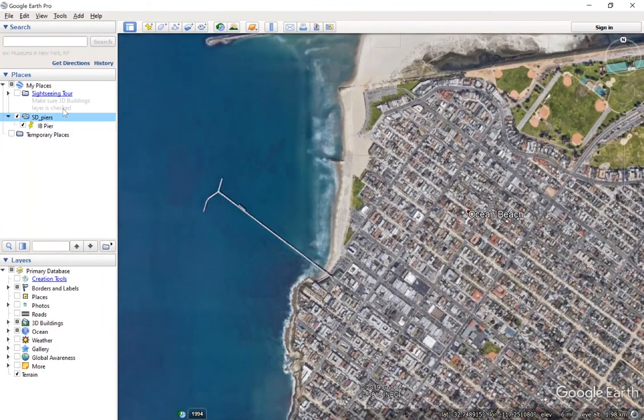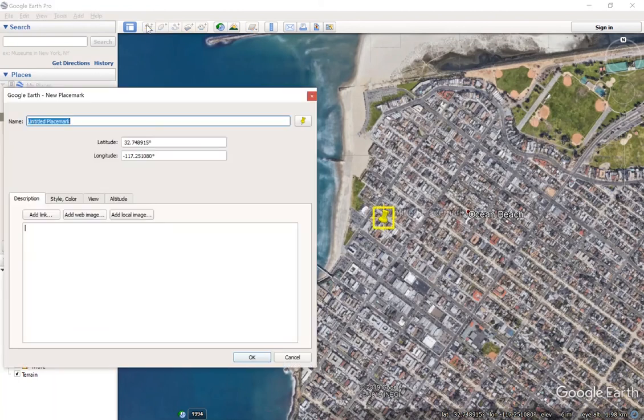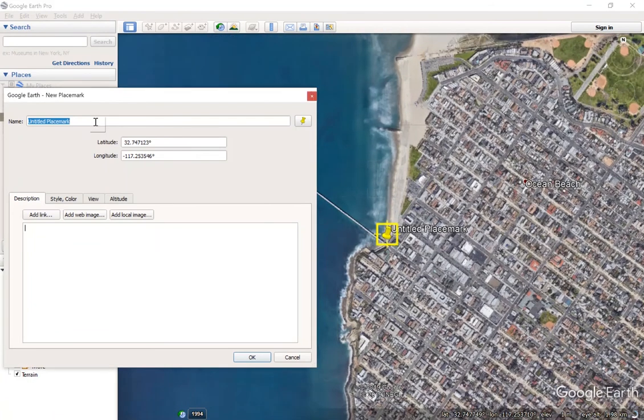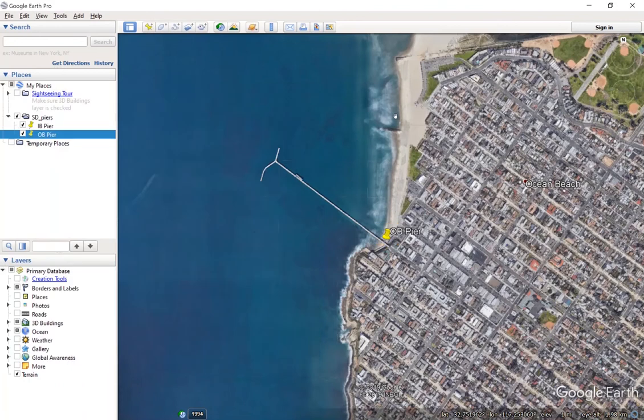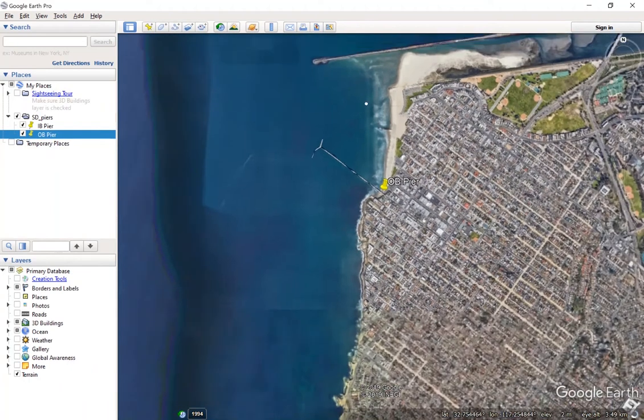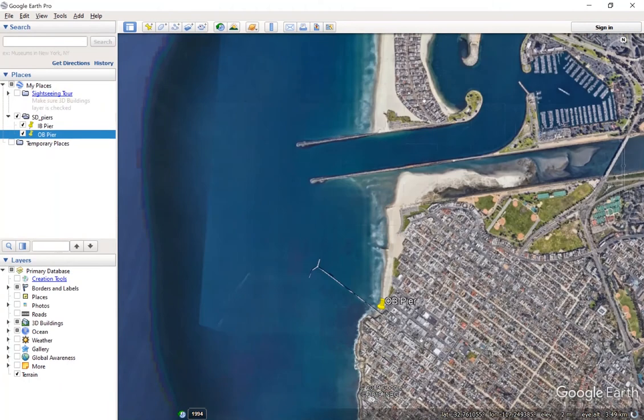If I highlight SD Piers again in the Places menu, when I add a new place mark, it'll go right in there. So add another place mark, put it right over where the pier intersects with the beach, and we're going to call this one OB Pier. It's our second pier, and I'll press OK. Cool. These are jetties, not really piers, so I'm going to ignore those.